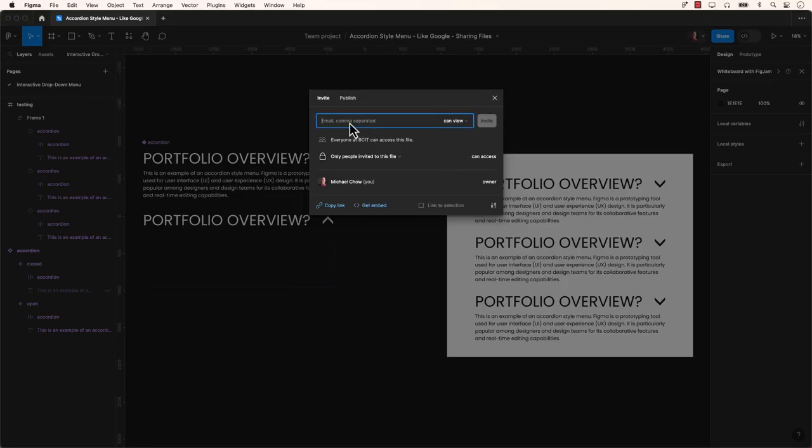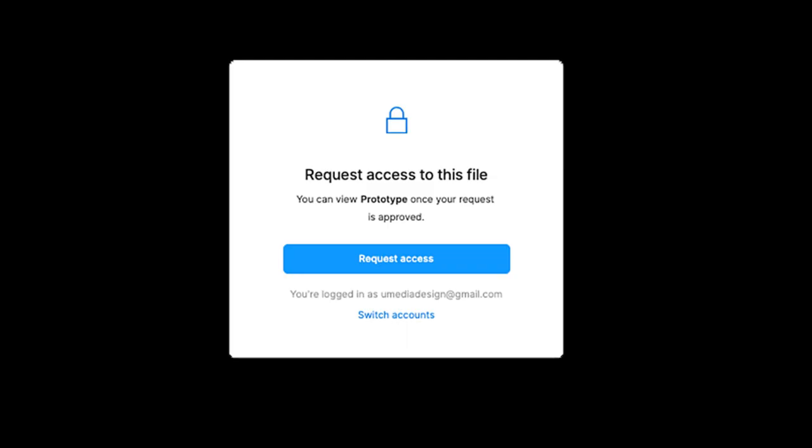You can enter an email address and modify the permission for viewing or editing. Click Invite when finished. The drawback here is that if you accidentally set it to view only, you might encounter a pop-up like the one shown here, requesting access. It can be quite frustrating.